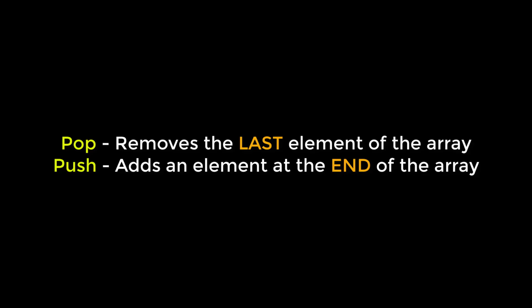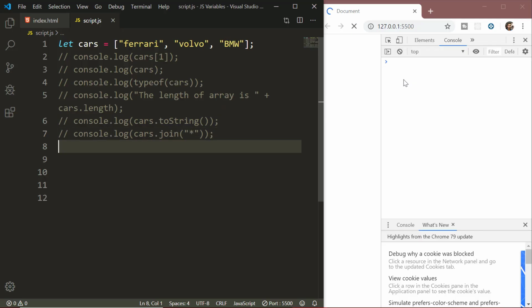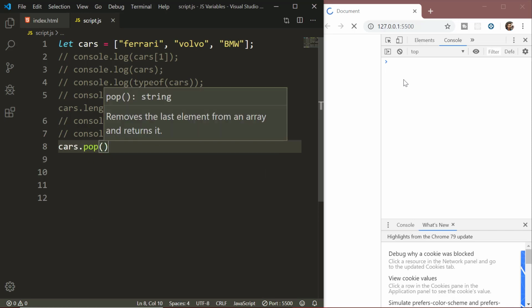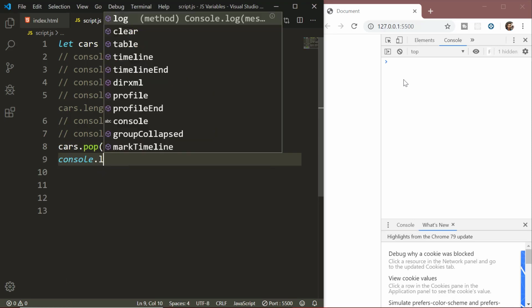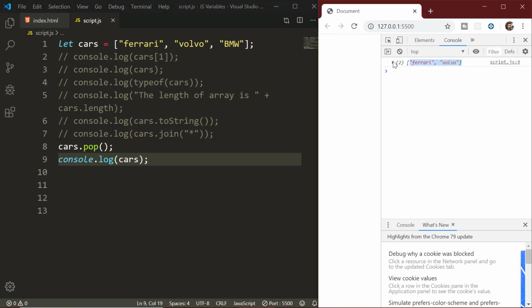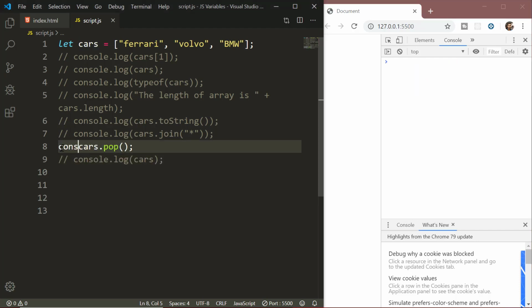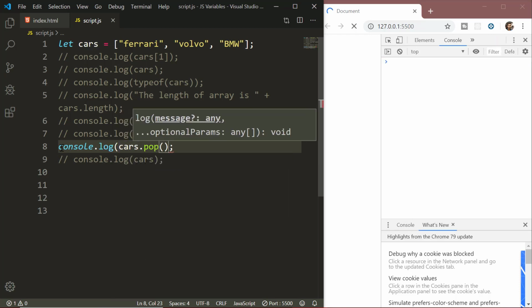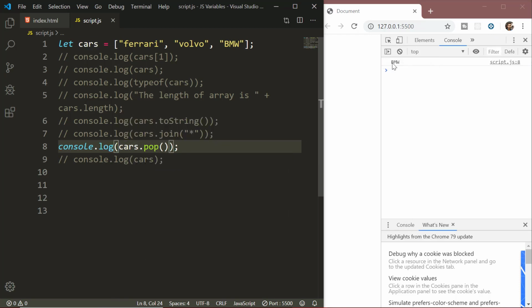Next are the pop and the push methods. When you work with arrays, it is easy to remove elements and add new elements. This is done by popping and pushing. Popping is removing items out of an array and pushing is inserting elements into the array. So if I use the pop method on our array, the last element will be deleted. The pop method also returns the value that was popped out, so we can use another variable to store the popped out element.